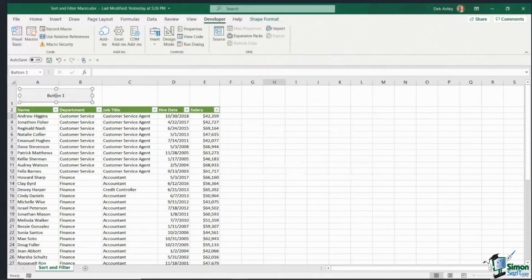So I'm going to assign the sort by department and hire date macro. Click on OK. I can then rename my button. Sort by department and hire date. Let's create another button.